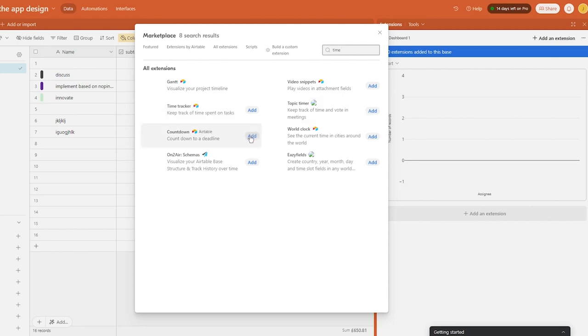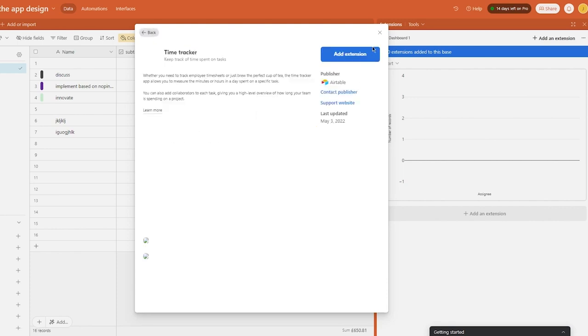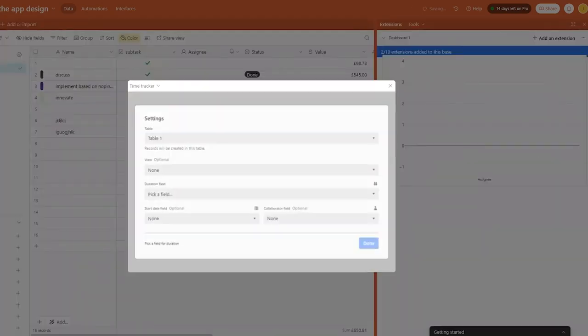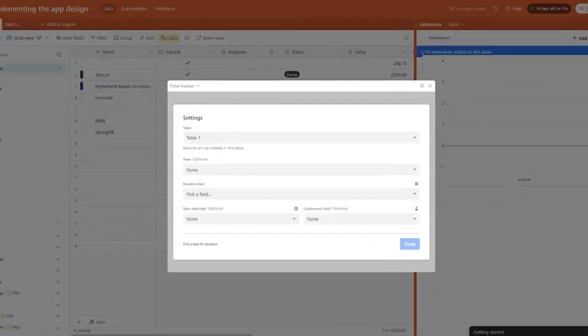Or you can also add a countdown, which is a countdown to a deadline. For now, I'm going to add a time tracker, and I'm going to click on add extension. And there we go, it starts adding it. Now here we are with the time tracker, and as you can see, it's tracking everything.